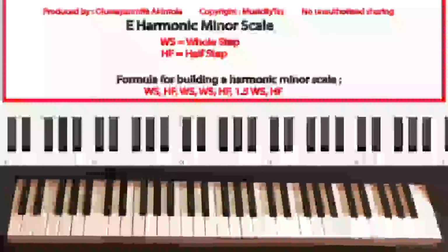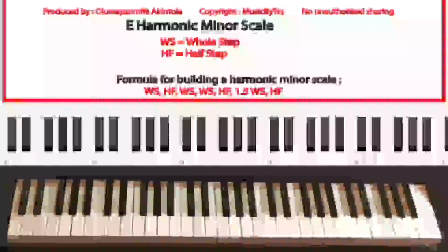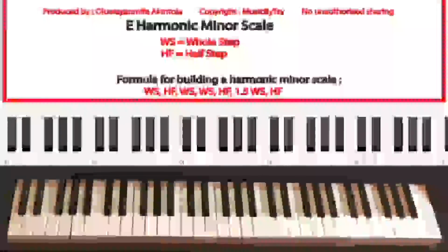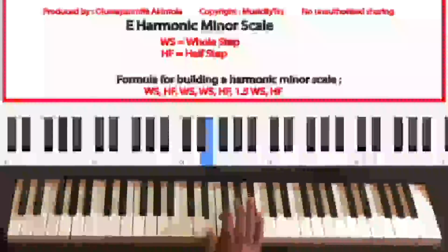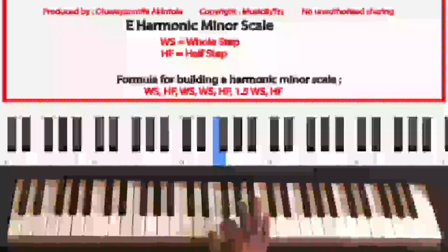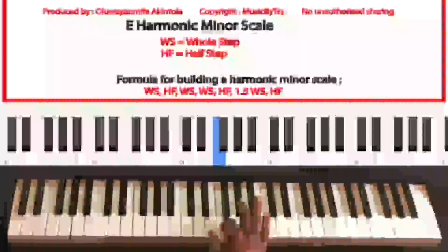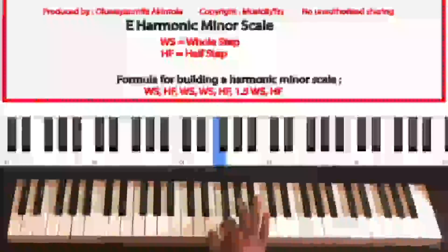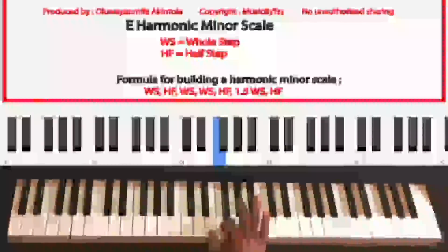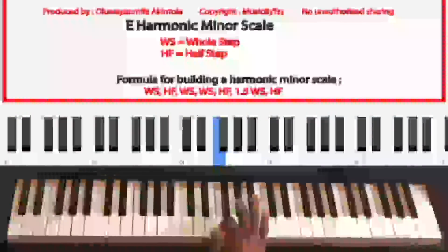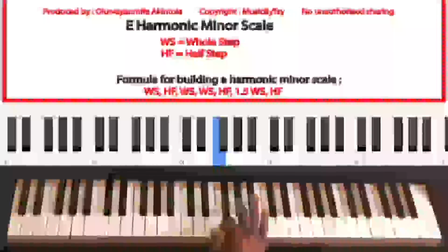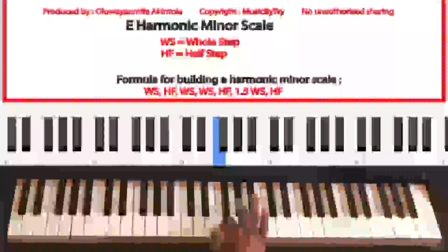Now the other method that we could have used to figure out the E harmonic minor scale is to use the formula. So yeah, let's do that. Now just to remind you, whenever you move from one key to the next key without skipping any key, that is known as moving by a half step. So for example, if I move from the key of E to the key of F, I've not skipped any key. Therefore, that means that I've moved by a half step.